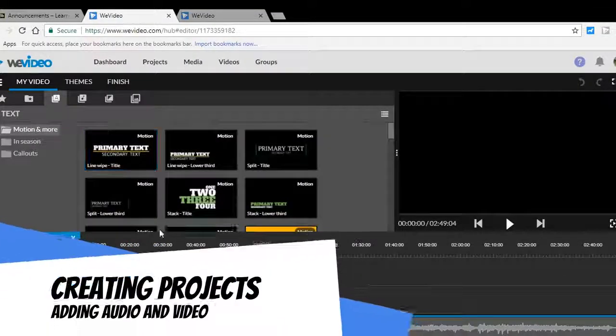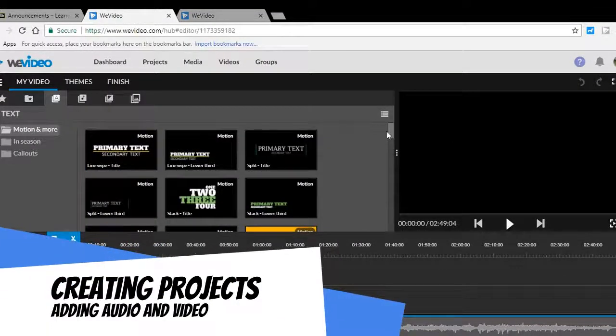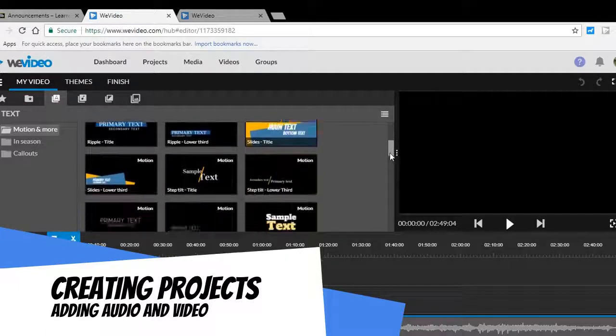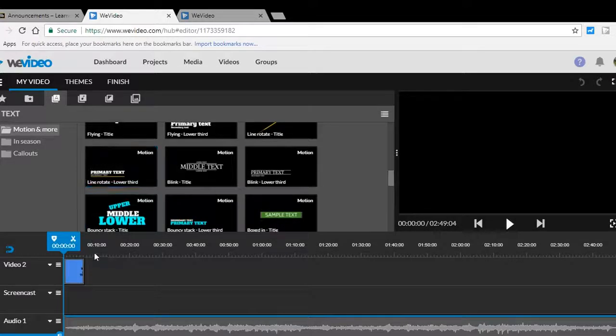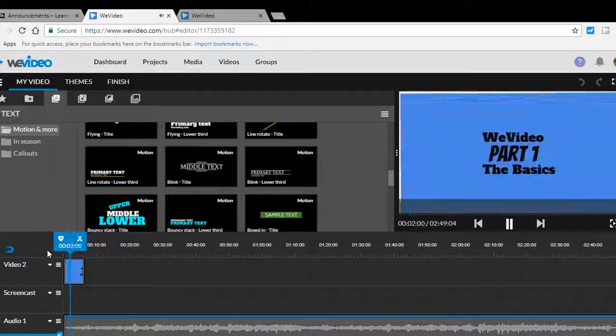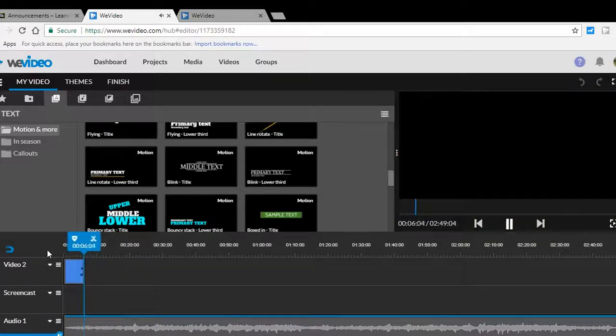Now I'm going to show you how to start projects by adding audio and video, at least the basics. The first thing you want to do is usually start with a very simple text option. All you have to do is select which text option you want to use and then drag it to the video bar. You'll see it turn green around the edges. That means that you can drop it there. Double-clicking on the text box will allow you to actually type in what you want it to say. I've already done this with my text box, and I've created the WeVideo Part 1 Basics, which is the opening to our video.